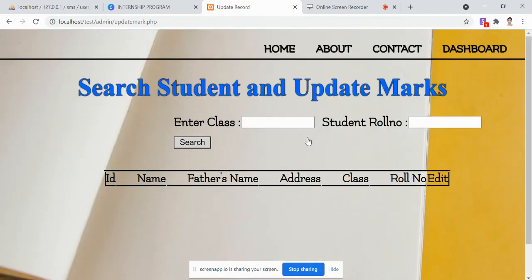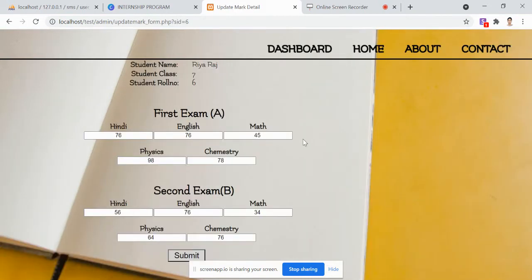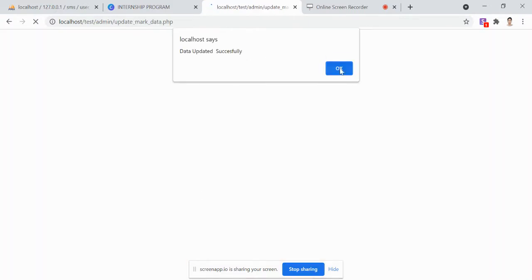From here the admin can also update the student's mark. So if I search the student with class 7 and roll number 6, it shows the record I had just added and from here I can edit the record. So the data is updated successfully.